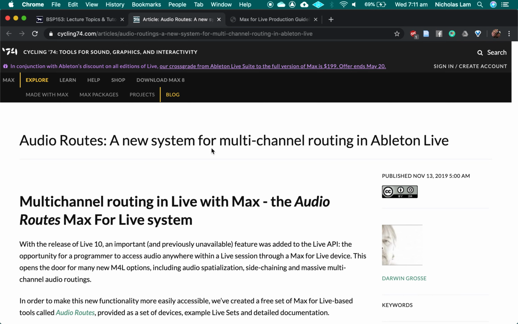The reason we can do this is due to the Live 10 update, which now allows for routing of audio from one Live track to another in a way that it didn't previously. So to make this work, you can have a read here about Audio Routes, the new system for multi-channel routing in Ableton. But you need to head to this website, which I've got the link on Student Web.